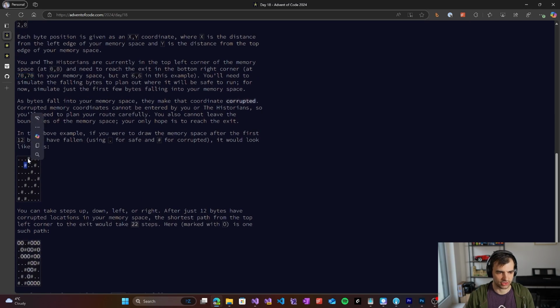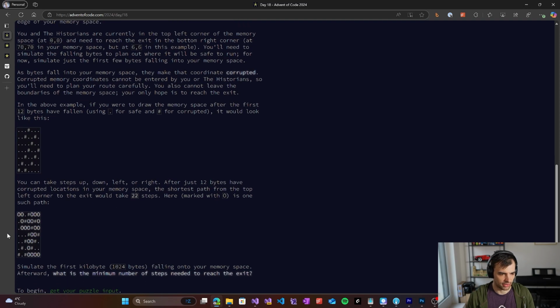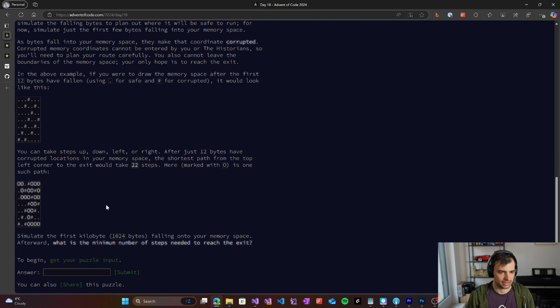Those areas which are marked with hashtag are corrupted, and we cannot enter them because that would be dangerous for us. So we have to walk around them and find a path through the maze, going from the top left corner to the bottom right corner. For our first run, we have to simulate the first kilobyte, 1024 bytes, falling down into the memory space and find the minimum number of steps needed to reach the exit.